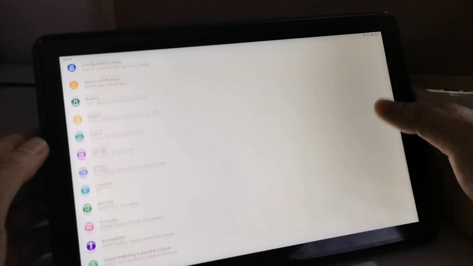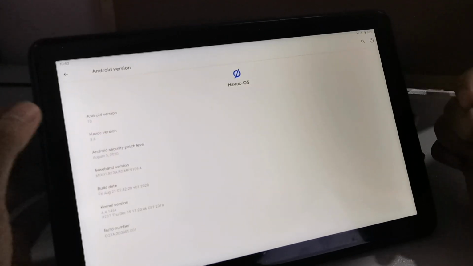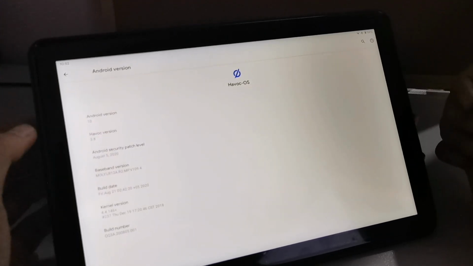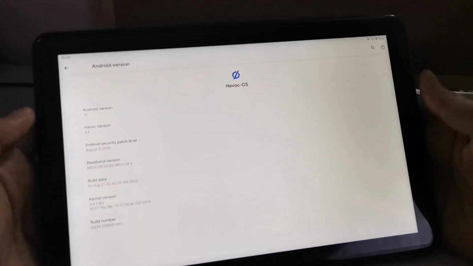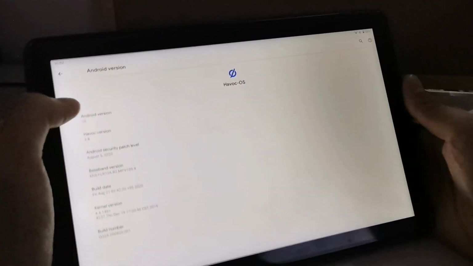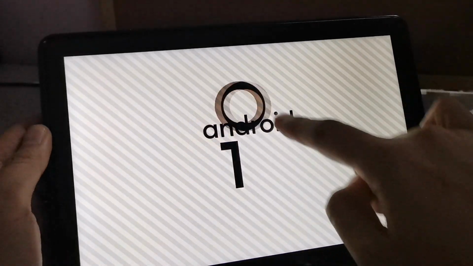And of course, next thing I like is the security patch. As you can see, it's using the August 5, 2020 Android security patch level. Right, and just to show you that it's really on Android 10. Right, here you go.